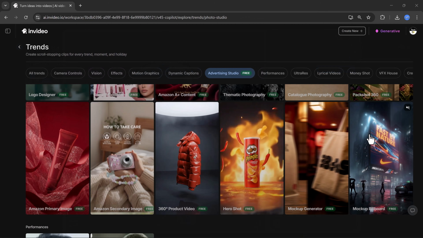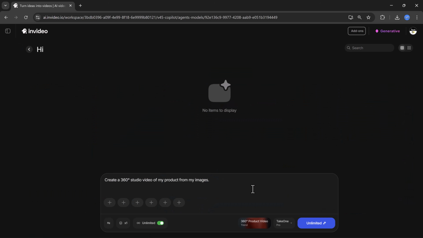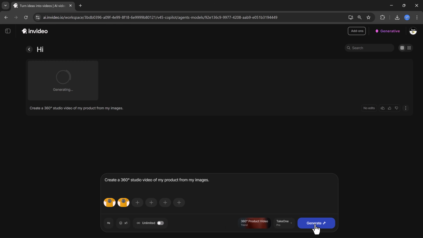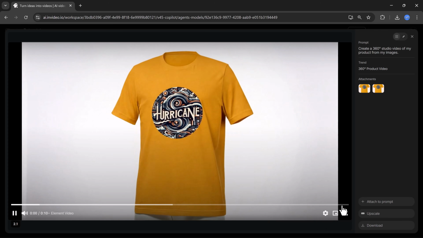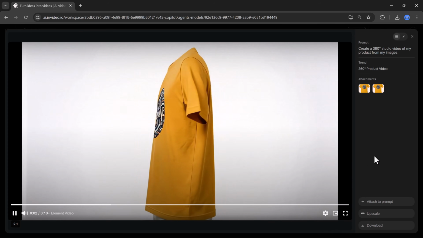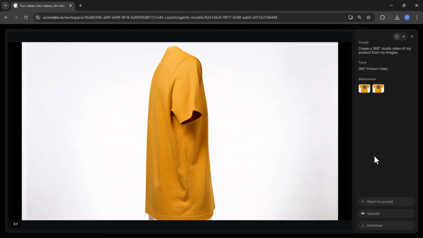Next, we have one of the most interesting features, which is the 360-degree product video. With this option, you can turn a simple product image into a rotating 360-degree view. Just upload your product image, and the AI will generate a full rotation video showing your product from all angles. As you can see, the 360 view looks smooth and realistic, which is perfect for showcasing products in ads or online stores.